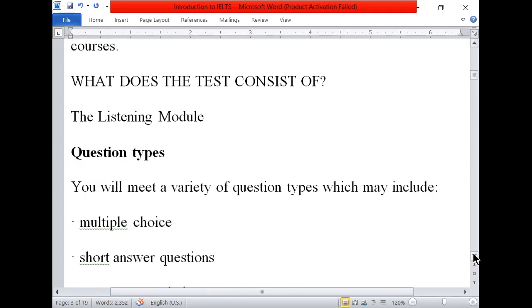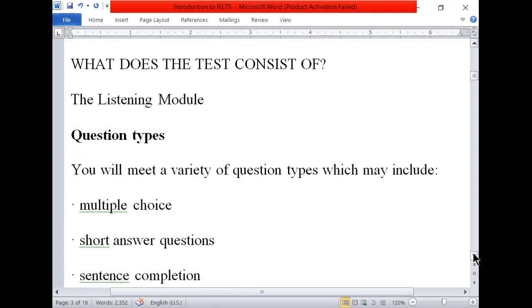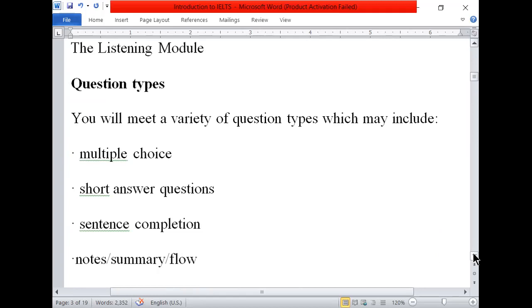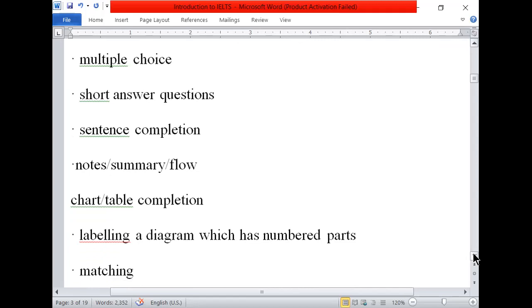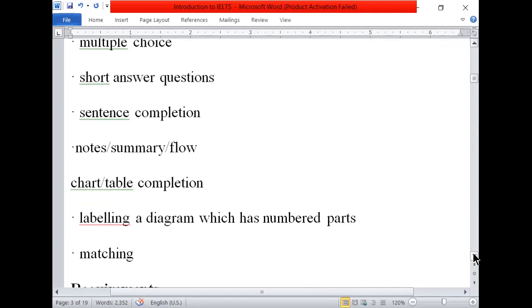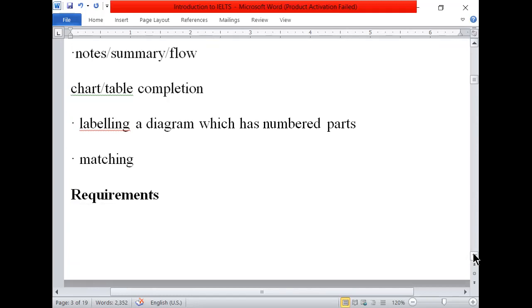What does the test consist of? The listening module. Question types. You will meet a variety of questions. Question types which may include multiple choice, short answer questions, sentence completion, notes, summary, flow chart, table completion. Labeling a diagram which has numbered parts, matching.